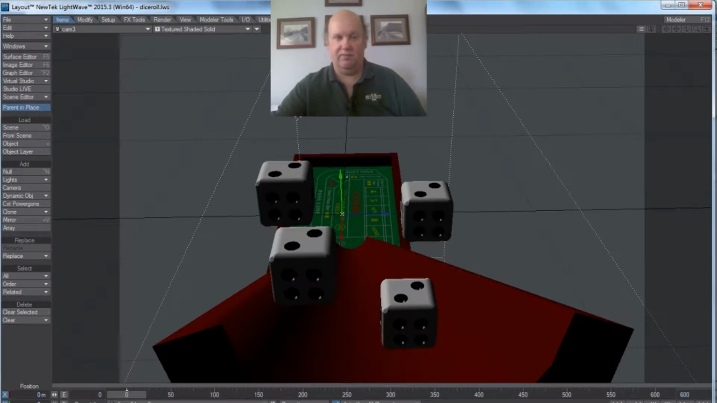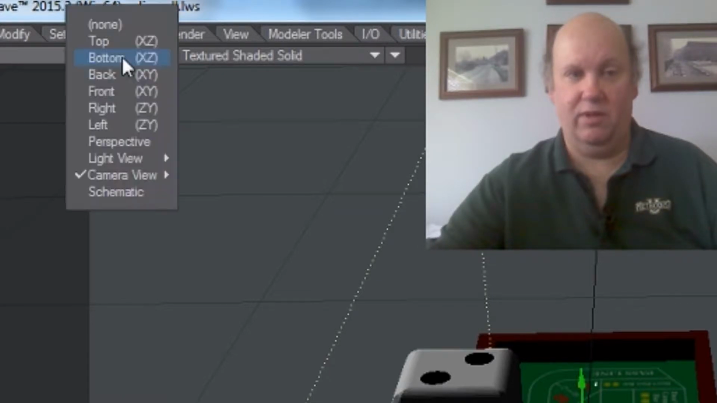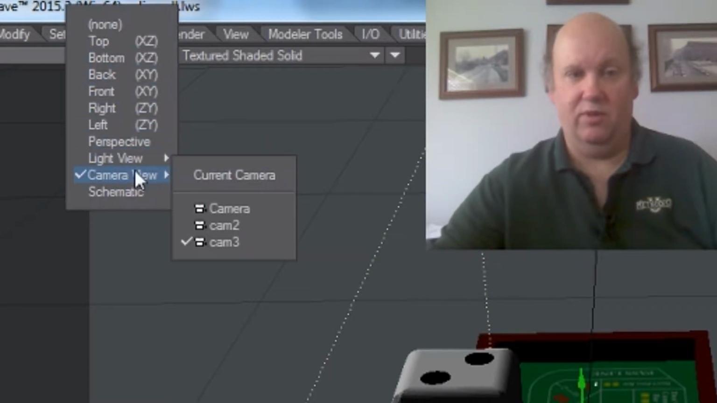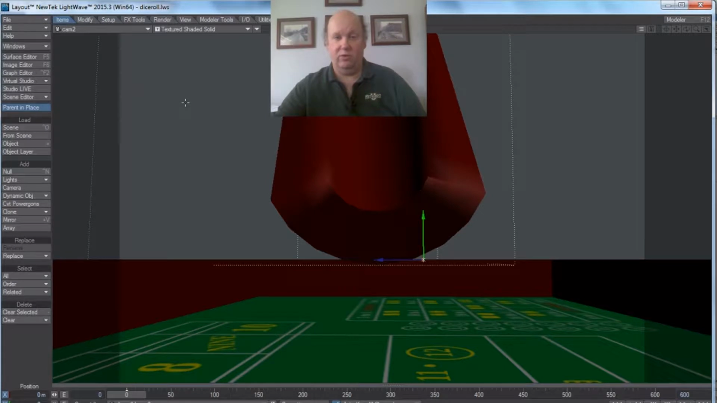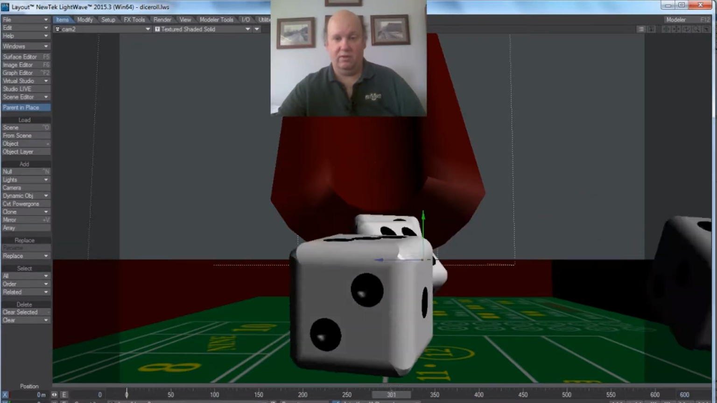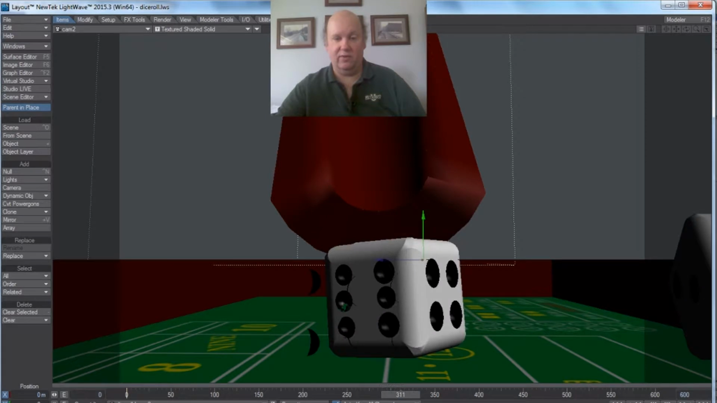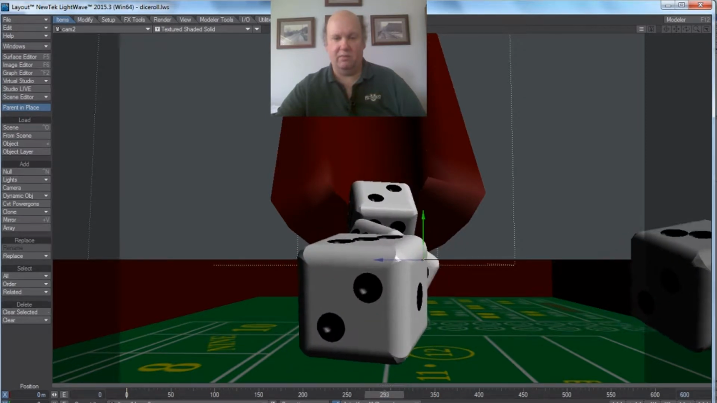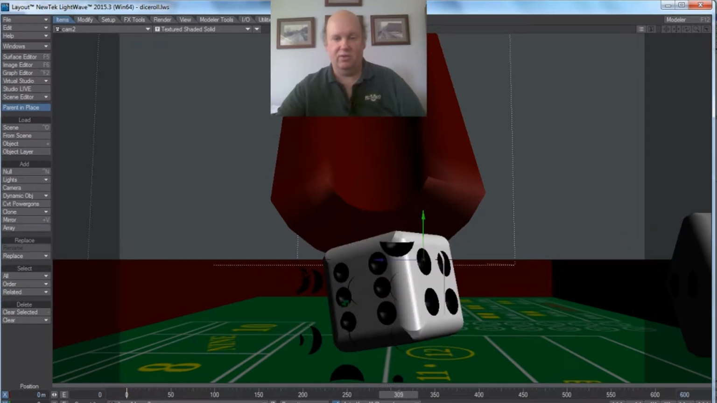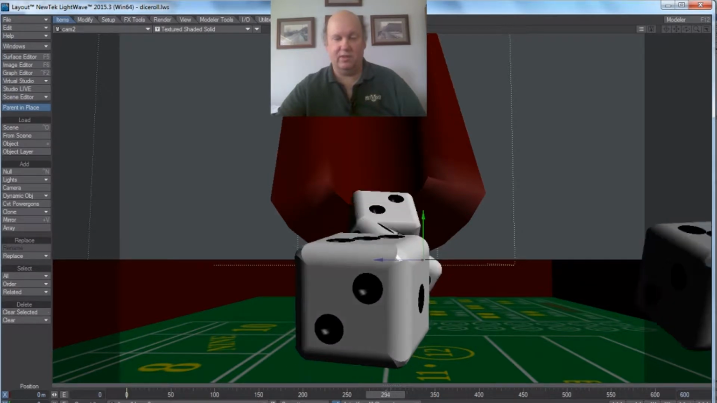Now, on the other hand, if we go up here to camera view, we also have camera 2, which is looking at the other end of the chute. And if we're down there, this part of the shot looks kind of interesting. But you'll notice at the very end, you have a little bit of a problem because that die goes through the camera. So we obviously can't use that.